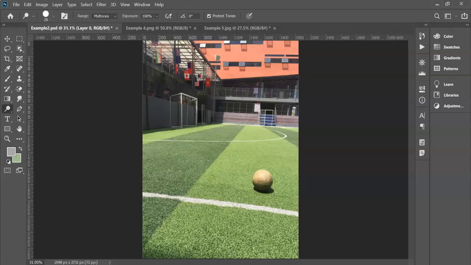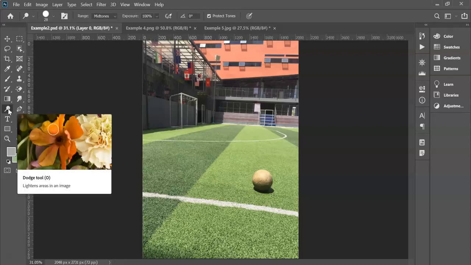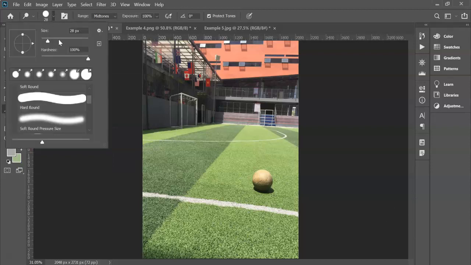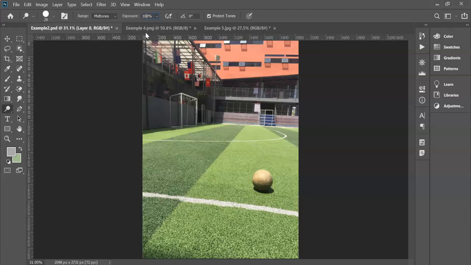Let's start with the first tool here, the Dodge tool. You can access it by pressing O. Let's take a look at what it does. It lightens an area in an image. First of all, we still have the options for size and hardness, and also texture or patterns. Also, you can adjust the exposure. I don't want it to be 100, I just want it to be 50, so it looks kind of real and not too bright.